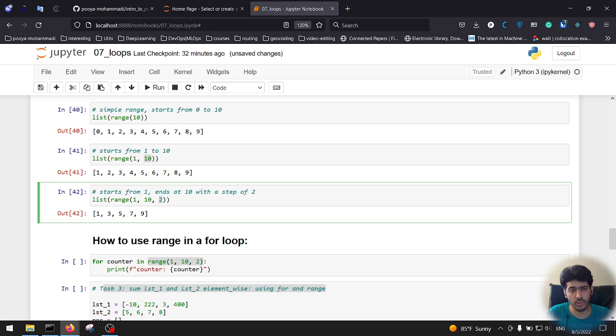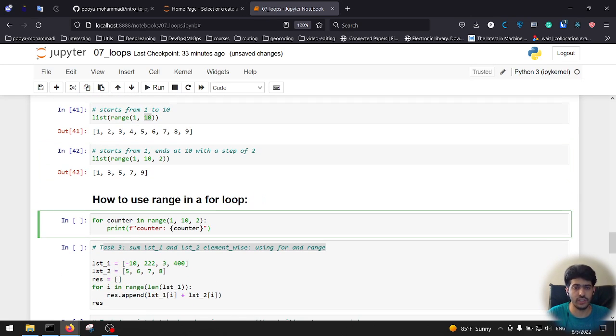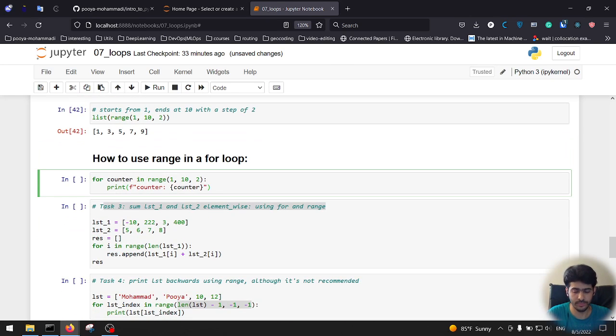Here, for example, it jumps by 2 because the step is 2. The starting point is 1, so it is incremented by the step, which is 2, so it goes to 3 and goes on until it reaches 9, and after 9 it is 11. 11 is larger than 10, so it doesn't include 11 as well. So let's see how we can use range in a for loop and how it exactly works.